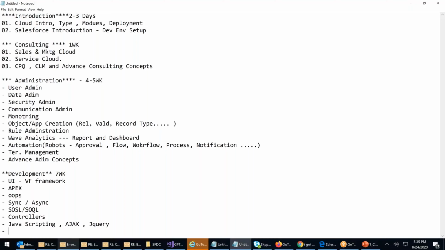Next, right, we'll talk about deployment. All the deployments, all the 6 types of deployment I will cover, right? Deployment with Ant, deployment with Visual Studio Code, deployment with packages, deployment with Workbench, right? Deploying with change sets and any other third-party deployment tool. We will cover complete deployments.